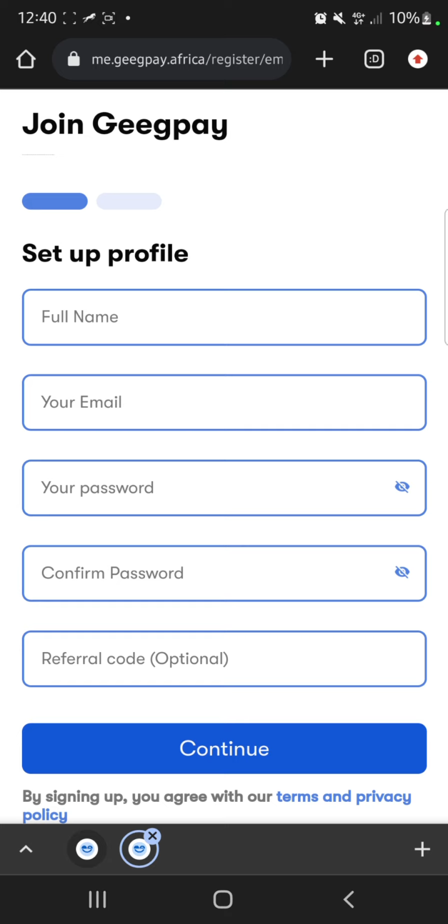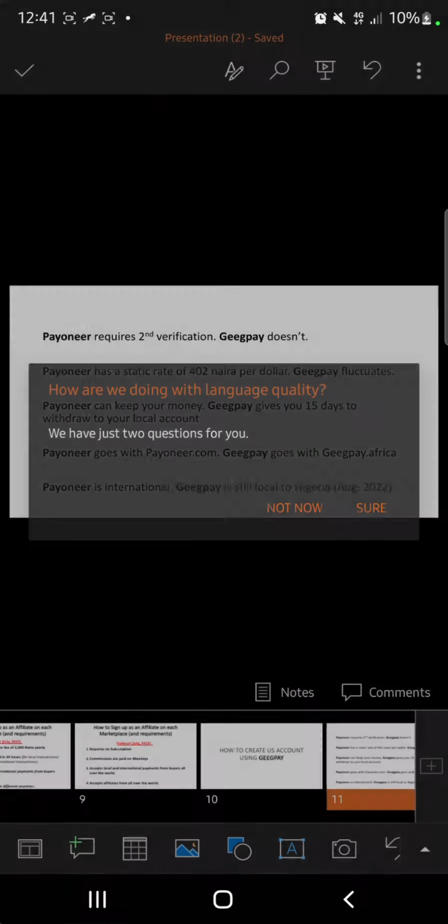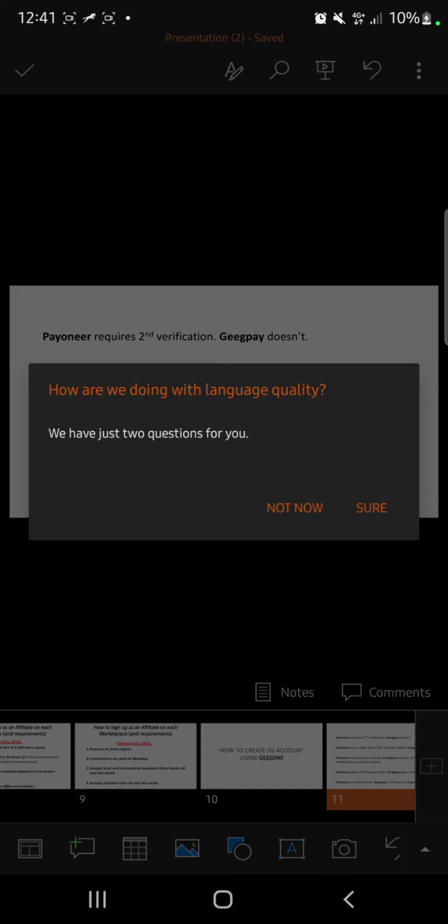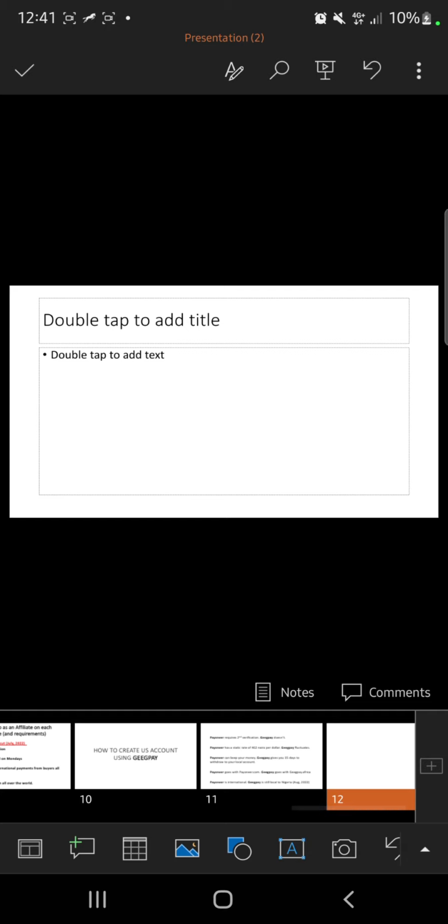Now, the password on Geekpay gives a lot of people a tough time. Let me give you the idea behind the password on Geekpay. Let me show you how their password works.